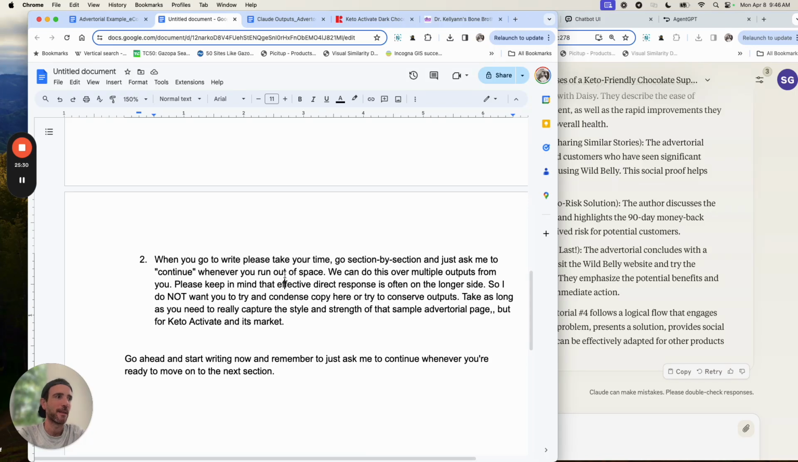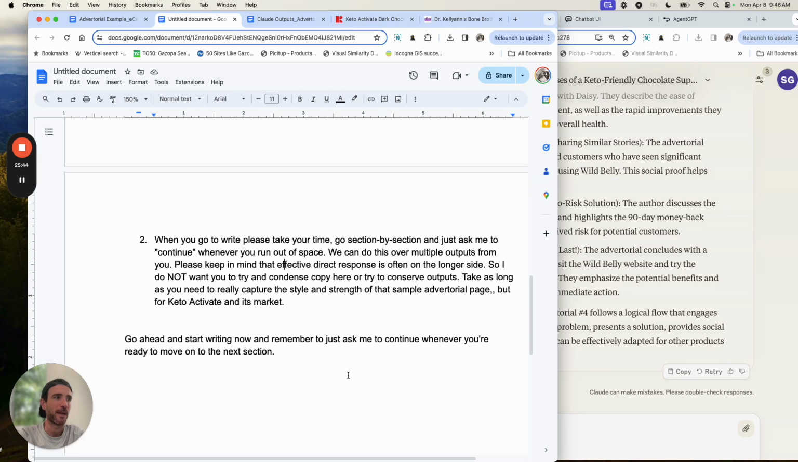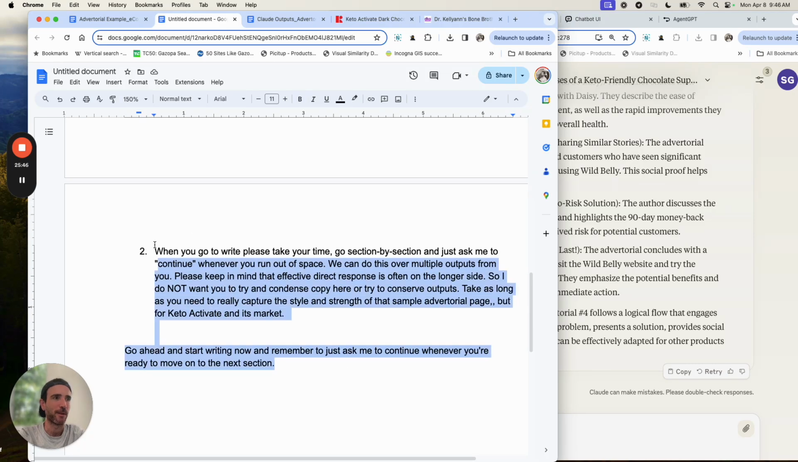Please keep in mind that effective direct response is often on the longer side. So I do not want you to try to condense copy here or conserve outputs. Take as long as you need to really capture the style and strength of that same advertorial page, but for Keto Activate in this market. Go ahead now. Remember to ask me to continue whenever you're ready, okay?